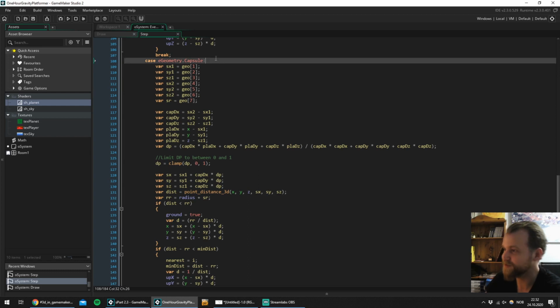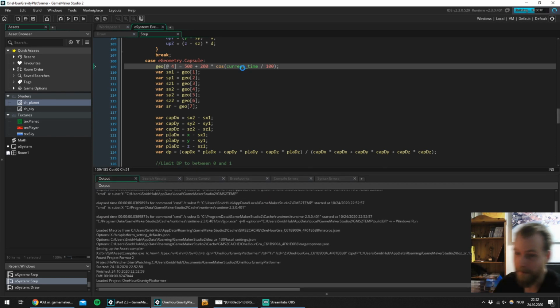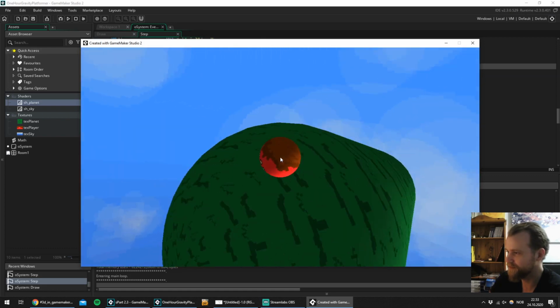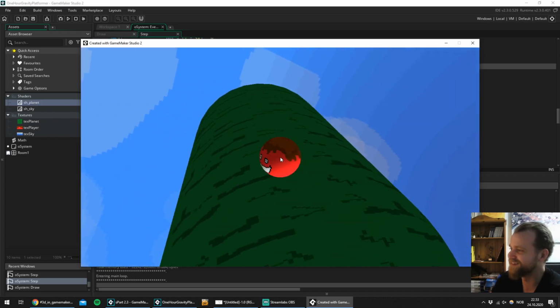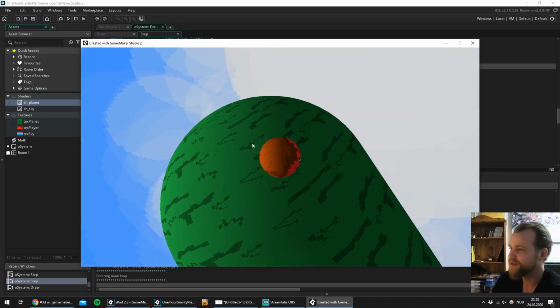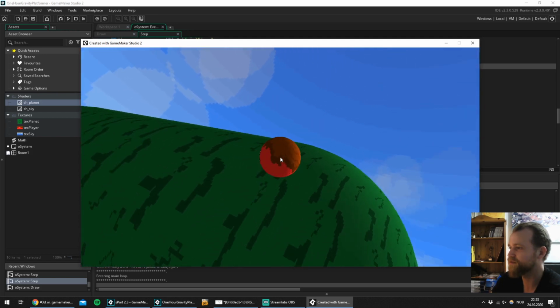I'm just going to do something crazy here. 500 plus 200 times the cosine of current time over 100, and let's see what happens. This is just playing around. I don't know why I did that, but you can see that the length of the capsule is changing while the radius stays the same, and even the hemisphere at the end doesn't change even though the capsule stretches.